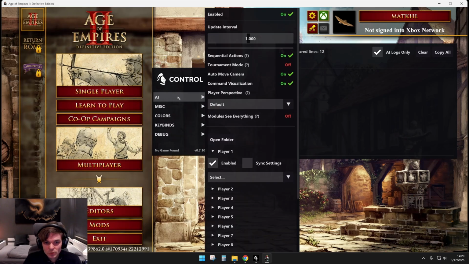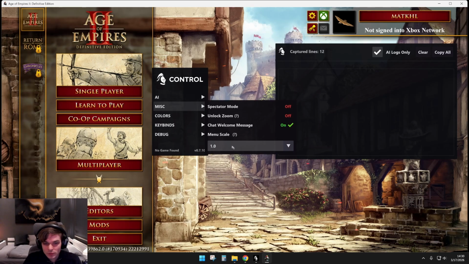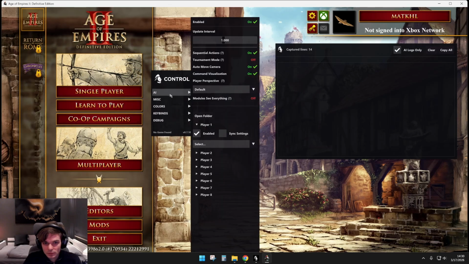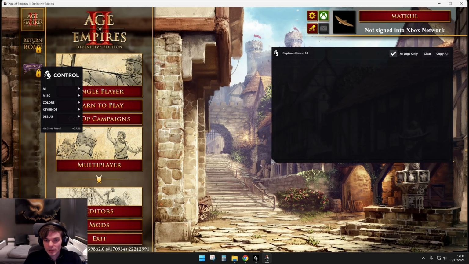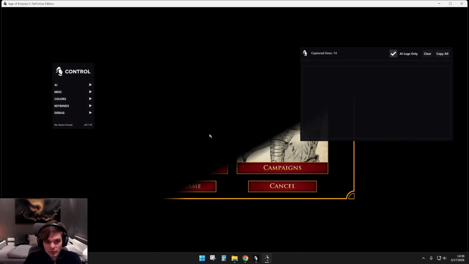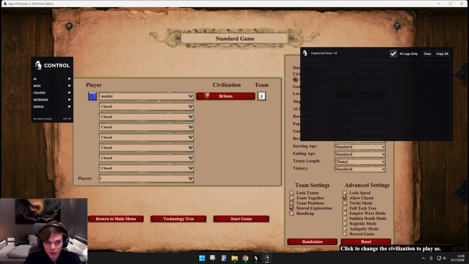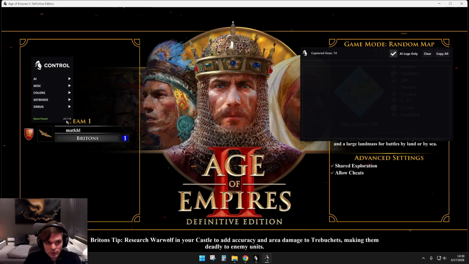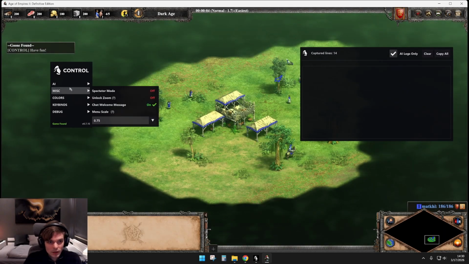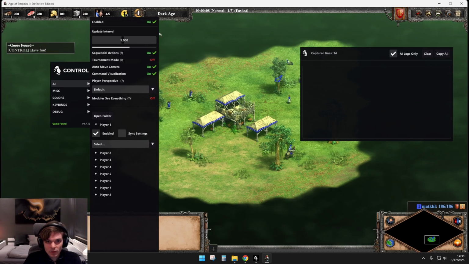And if the menu is too big for you or it feels uncomfortable, you can adjust the menu size in MISC and then menu scale. I will select 0.75 because it feels better. And in order to test if everything is working properly, we can start a skirmish game. You don't have to add an AI for now, so just start it. And the engine says game found, so it seems to be working properly. And you could also see the update interval changing.